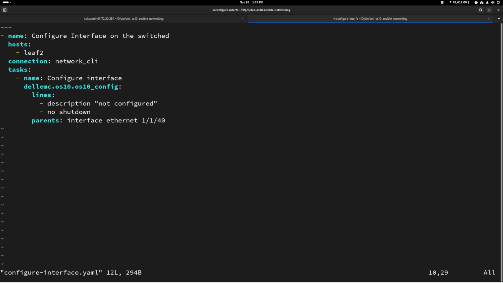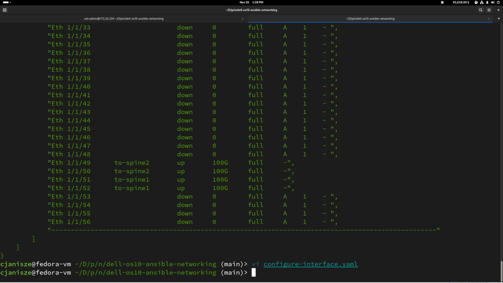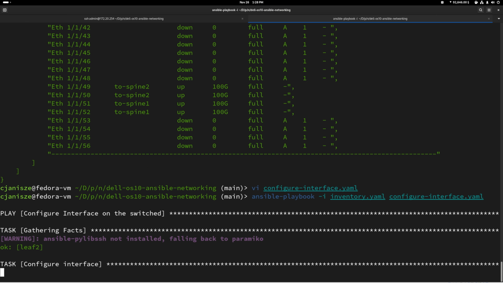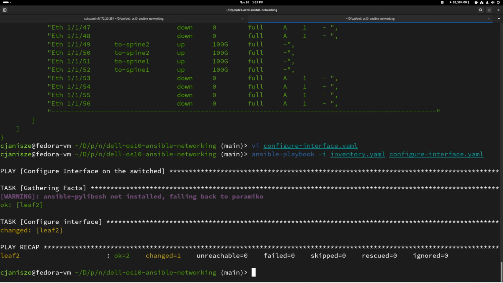It's a single task playbook that sets Ethernet port 1/1/40 to no shutdown and applies the desired description. To run this playbook, use the following command: ansible-playbook -i inventory configure_interface.yaml. Look at the output of the run, successful with one item changed. You can rerun the playbook as many times as you want, and since no change has been made, it should no longer show the changed objects.